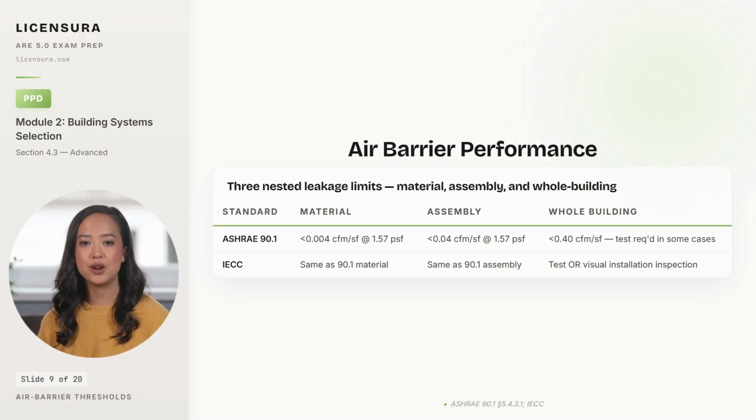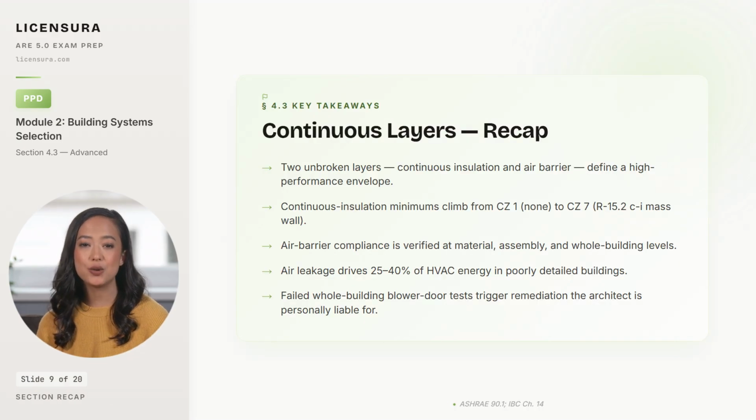Lock 4 takeaways before the next envelope coordination meeting. 5 takeaways from continuous insulation and air barriers.